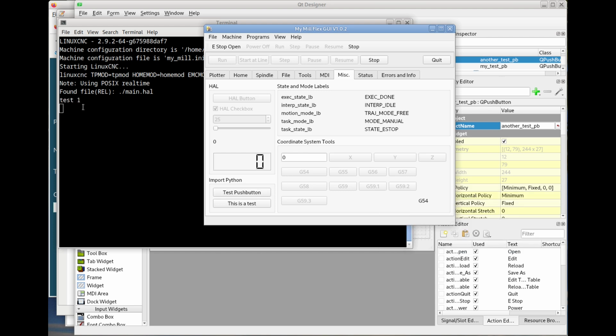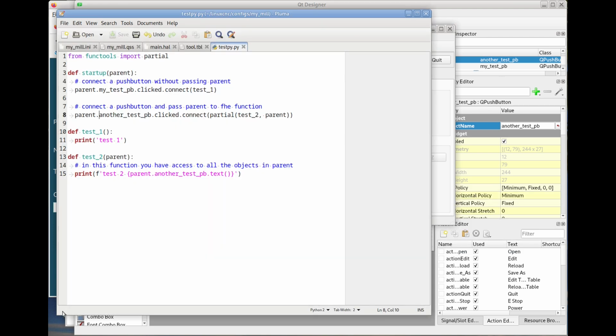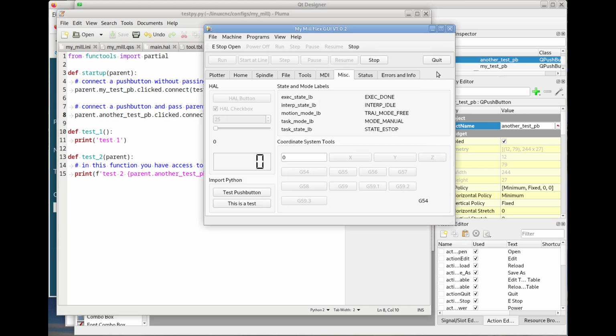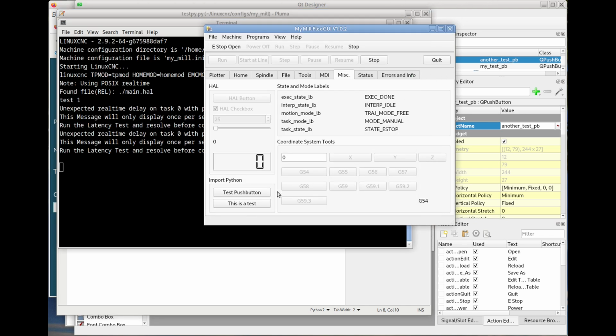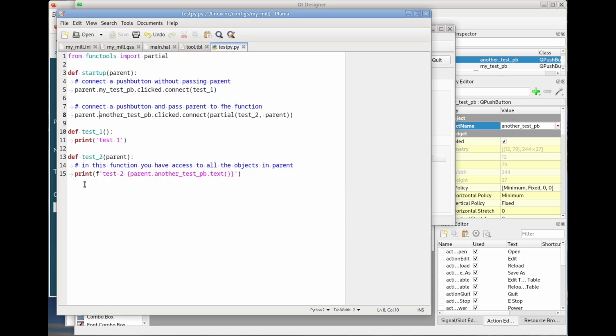Now you can see when I press the test push button, it executed that code in test 1, which is print test 1. Now, get that back. Press the other one, you can see it executed the code in the other function, and it also got the name, the text of the push button. So we made that connection. So, it's just that easy.